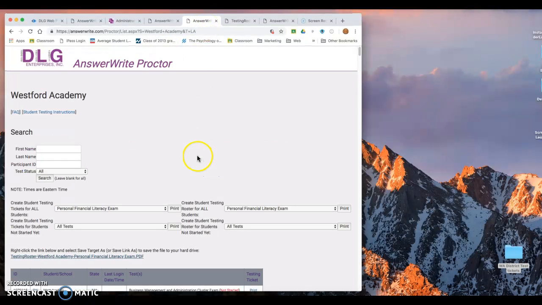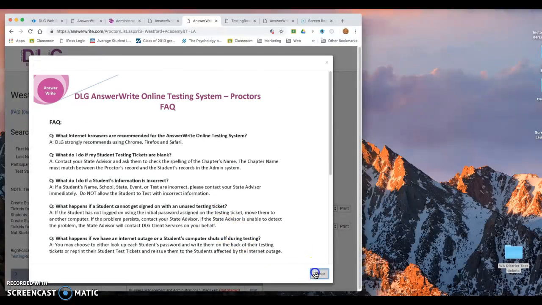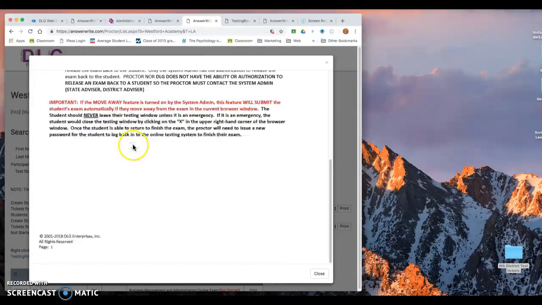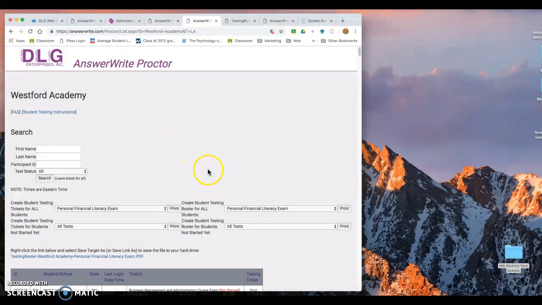So that's essentially everything that you need. Please make sure if you have any questions, you let me know. Oh, one more thing. There are frequently asked questions that they added in here, as well as student testing instructions in case you need those or you wanted to print them out for students. I'm not sure what would work for you, but do take a look on there and make sure that you understand how all of this goes down.